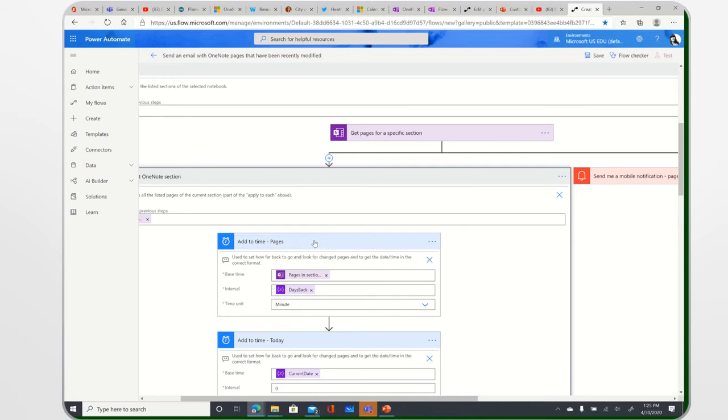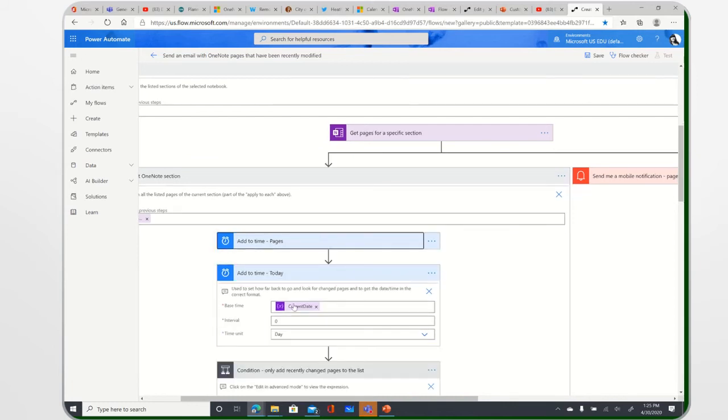You can play around with this and change these time units as much as you want until you get the results you're looking for. So you don't have to worry about that. My add to time pages, I'm going to set to minute. And my add to time today, I'm also going to change from day to minute. And again, if you want to do hour, you can do hour.